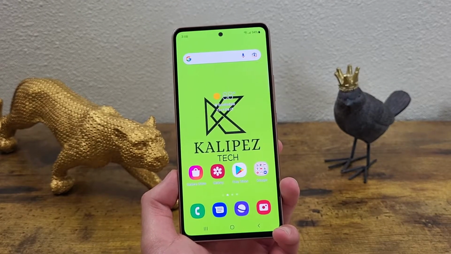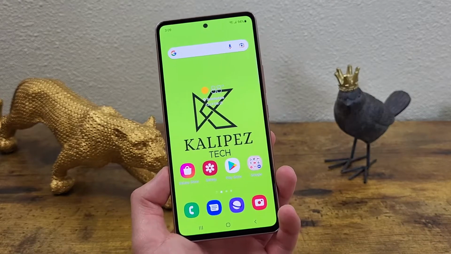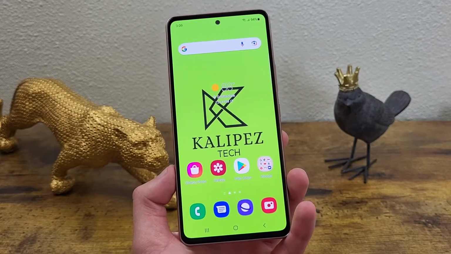This is camera tips and tricks for the Samsung Galaxy A53 5G. In this video, I'm going to be going over some tips and tricks for this phone to help you get more comfortable with the camera.